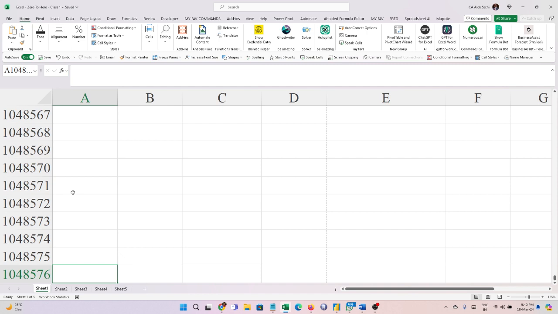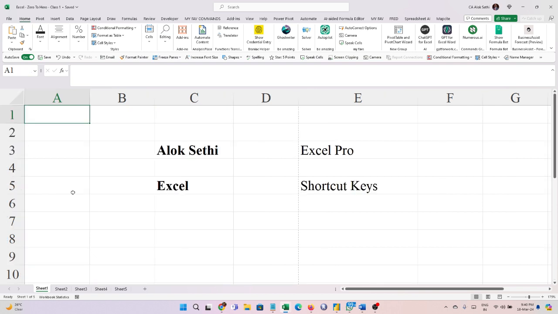Now, Santosh, can you read the number? 10 lakh 48,576. Correct. So these many rows are there in Excel. Excel can support data up to 10 lakh 48,576. That was all about rows. But what about columns? Because Excel is made up of rows and columns. So rows we have 10 lakh 48,576. What about columns?